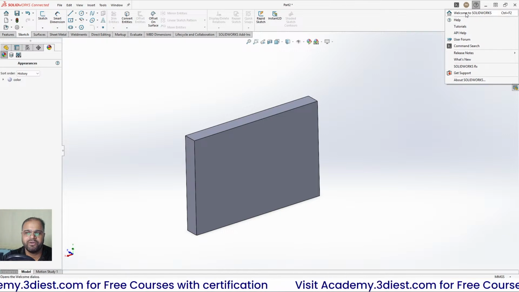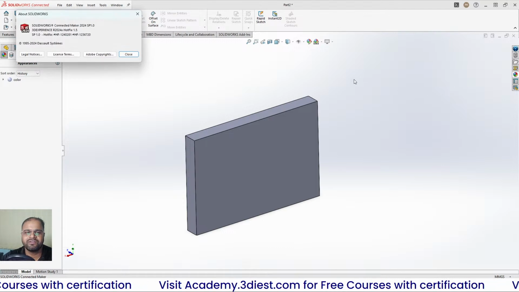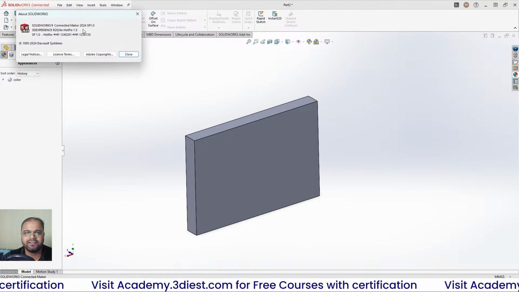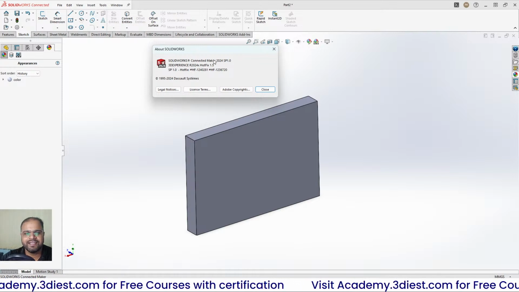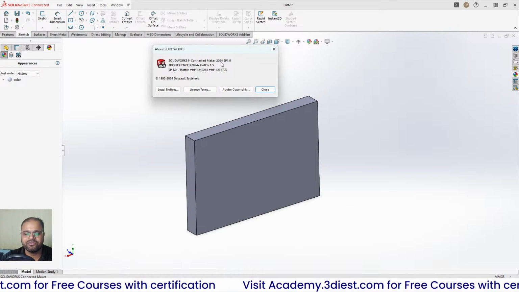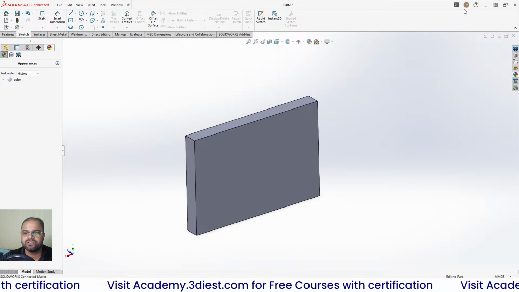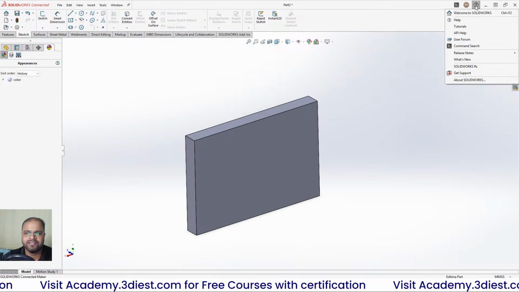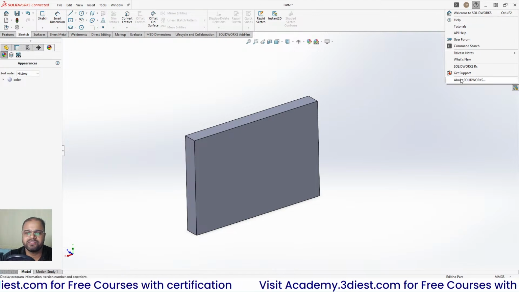For example, if you want to learn about SolidWorks, if you click on it, you will get complete SolidWorks version details. You can see right now my SolidWorks is a maker's license, and that is 2024 SP1, this kind of license. So if you want to check that information, you can click on this icon over here, and you will be able to see all these options.